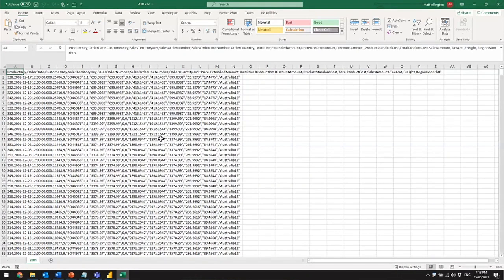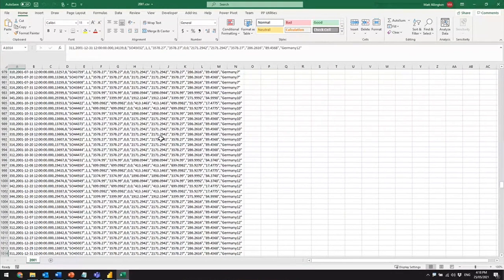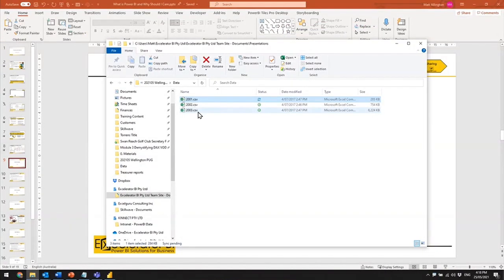Okay, so this is looking inside that first CSV file. This data is very old, it's 2001, but just put that aside. You can see this is just a bog standard CSV file. In fact, this file's just over 1,000 rows. I need to load this data into Power BI. And I've got 3 separate files that have sales for 3 separate years.